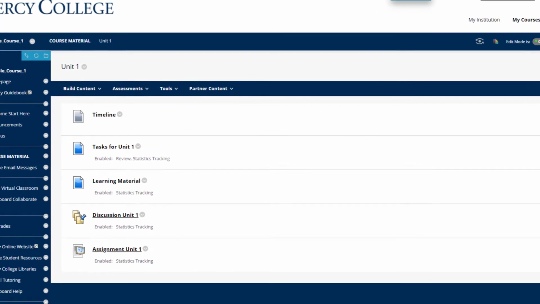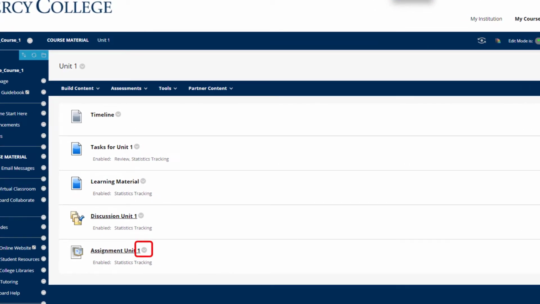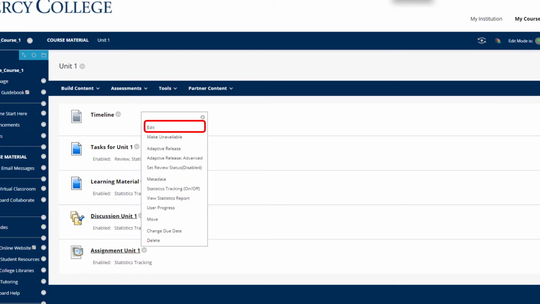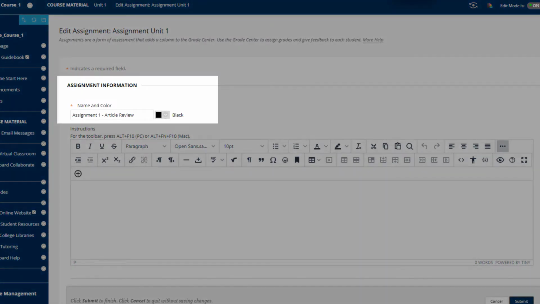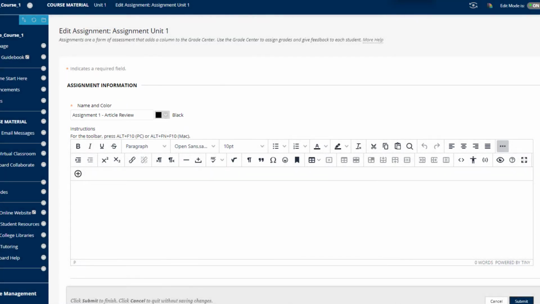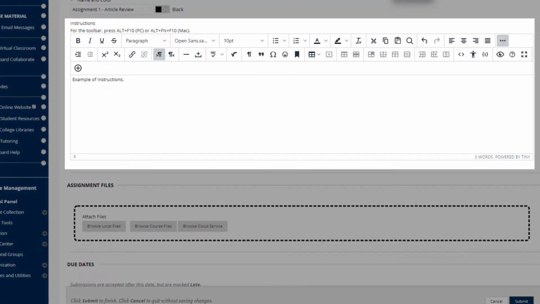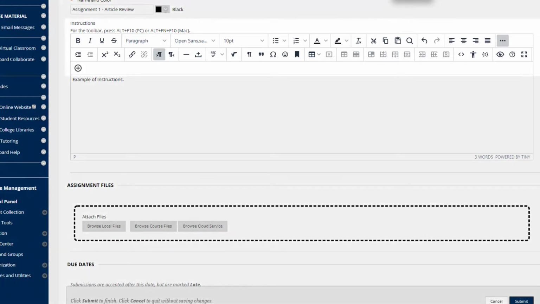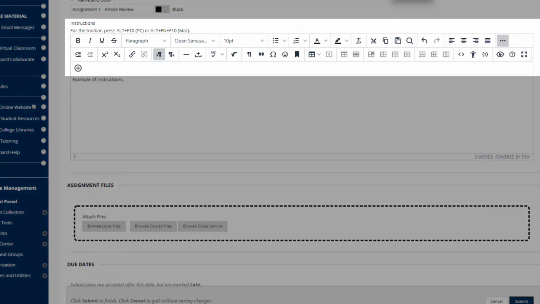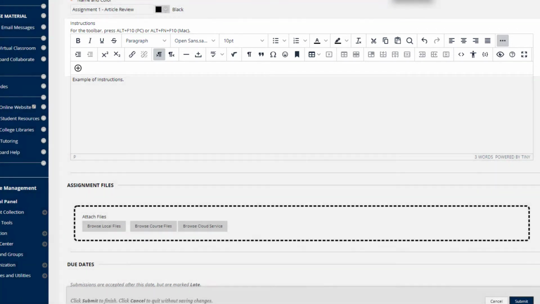To add an assignment, click on the gray arrow to the right of the name and select Edit. Give the assignment a name you can quickly identify. This will assist in grading since the assignment name will show in the gradebook. Add instructions in the text box. Keep in mind the text editor toolbar will be available to adjust visual settings and to add content.